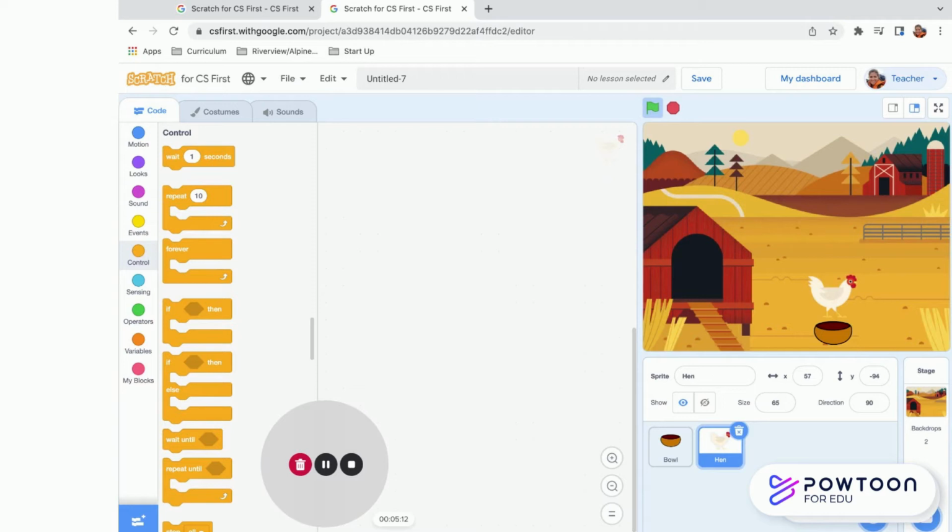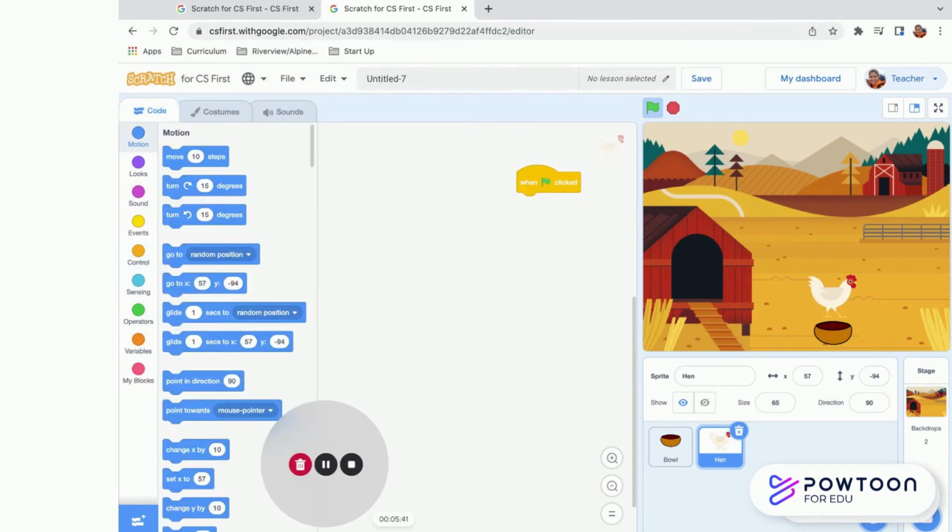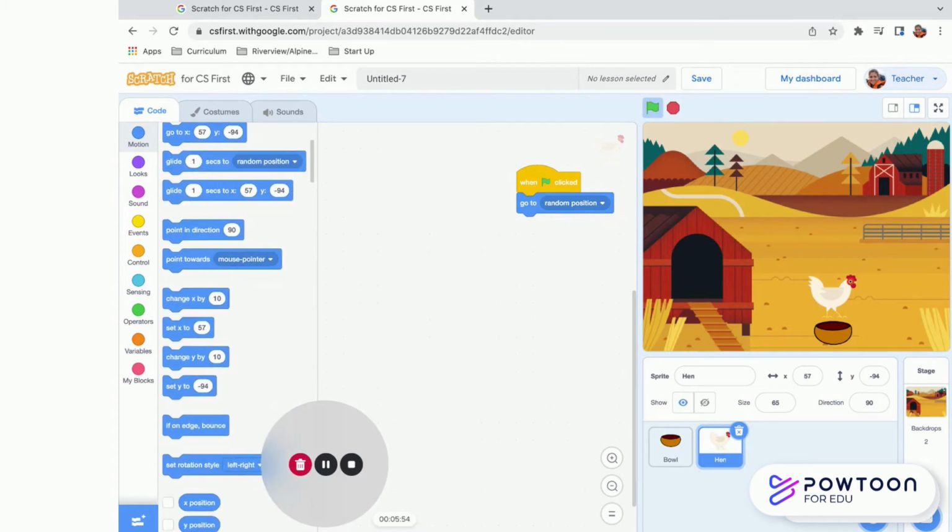And now we're going to start making sure that it always goes up to the top. We want it to always return up to the top of our screen. To do that, we need to grab 3 blocks. I need to grab a go to random position, because I don't want to always have to know where it comes, and I want it to always move. And I need to grab a set Y to, and that's down here a little bit.